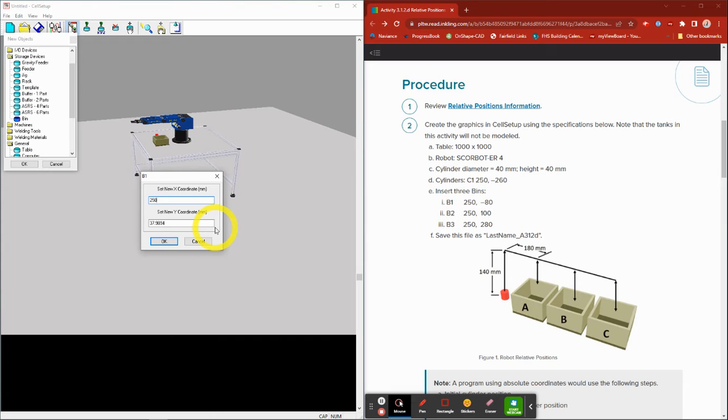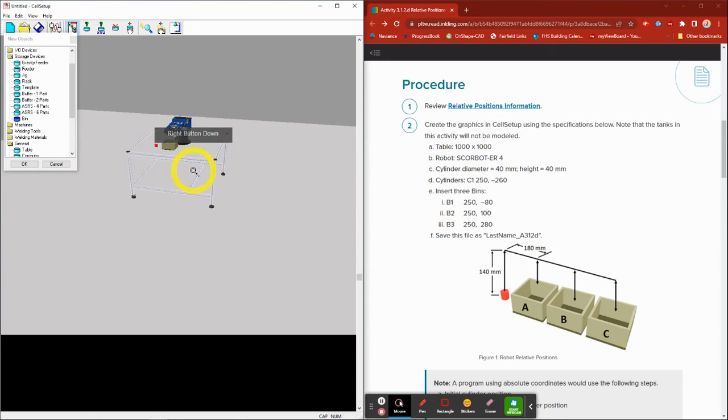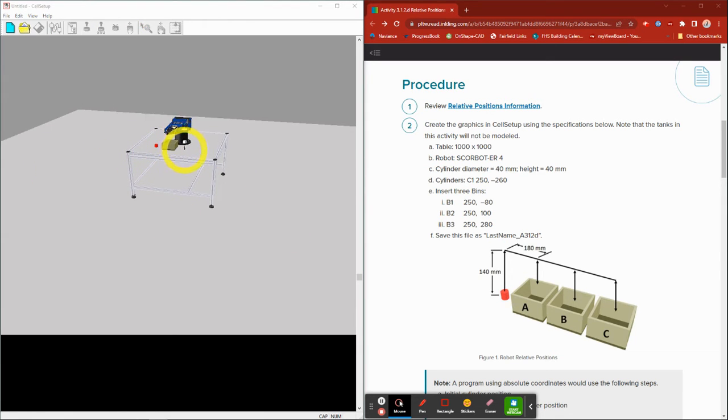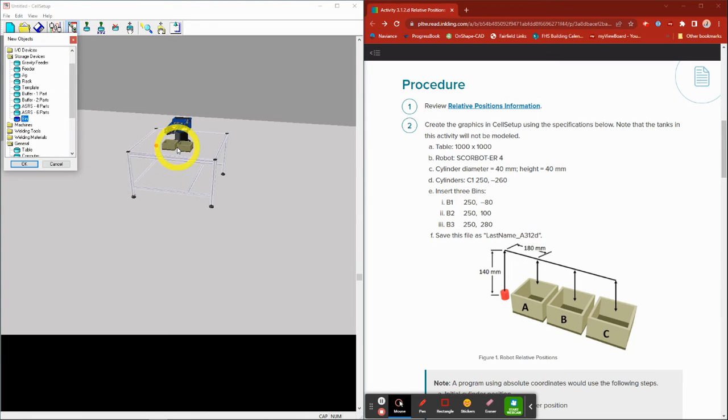So you're going to do 250 in X, negative 80 in the Y, hit OK. If I rotate this, we can see that my bin's in position relative to that cylinder. So again, you just got to place 3 bins. So I'm just going to do this part a little quicker.